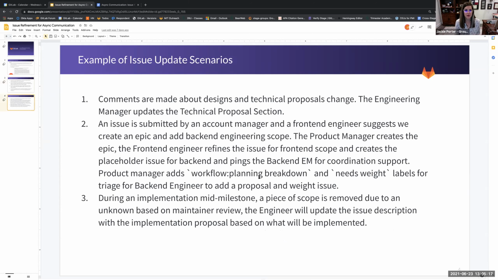So some examples of issue update scenarios are when you're going back and forth on an issue about designs and technical proposals, a change is made, and the engineering manager goes ahead and updates the technical proposal.